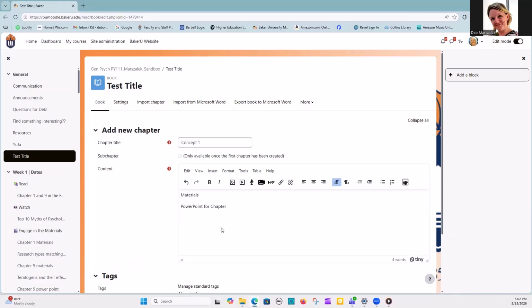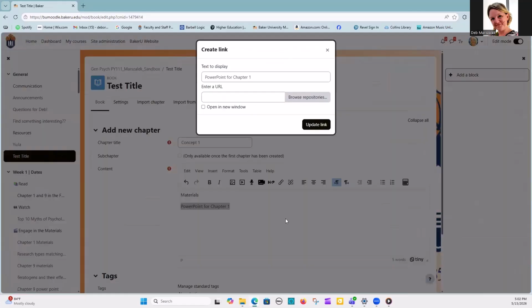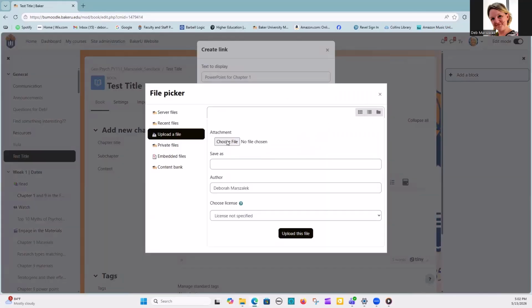What you're going to do is give a descriptive title, so that anybody with a screen reader will know exactly what it is that they're clicking on. It doesn't just say click here. We're going to move to the link button, and we're going to click on Browse Repositories.